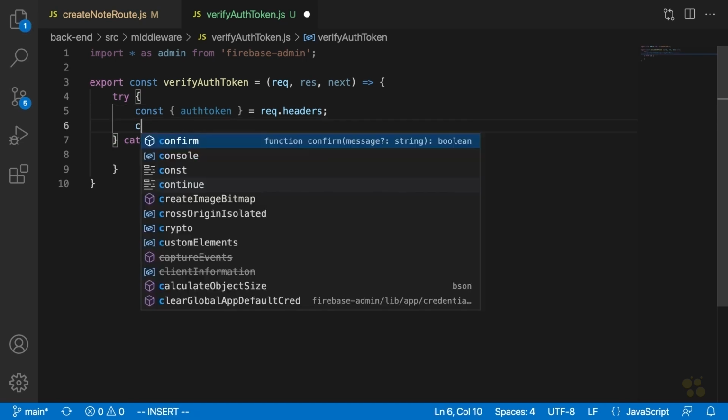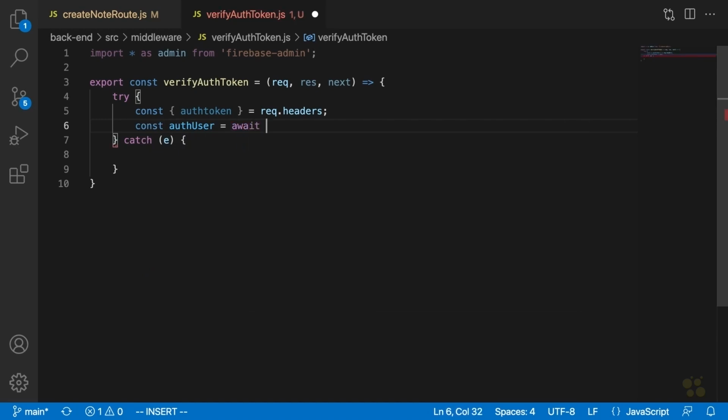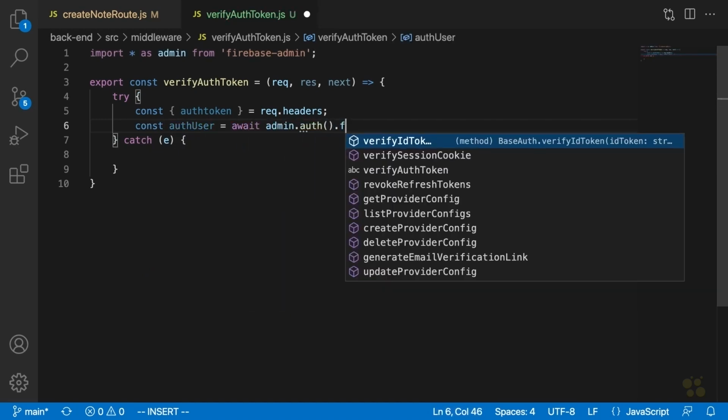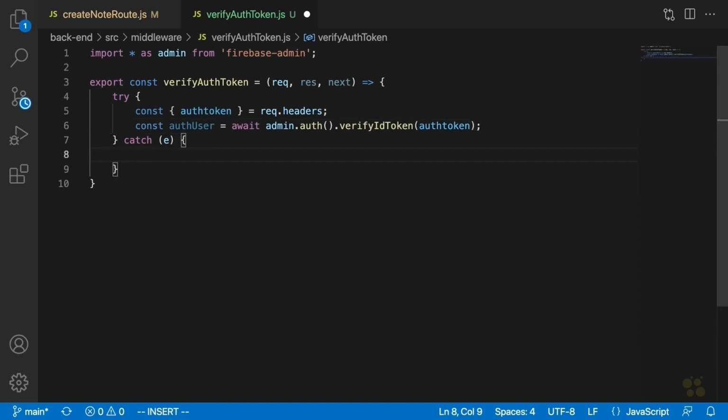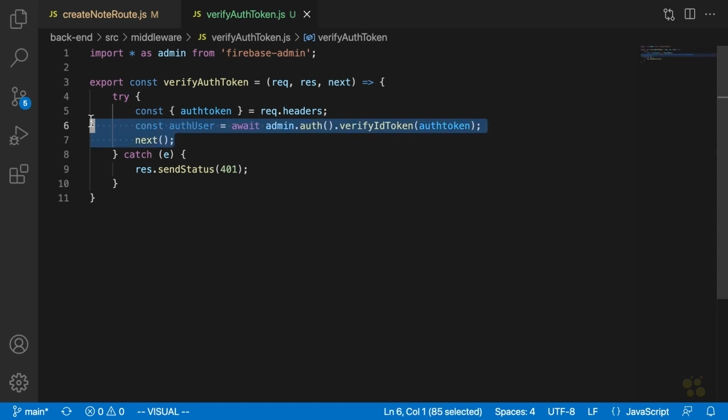And once we've got that, we're going to say const auth user equals await admin.auth.verify ID token auth token. Okay, and then in the catch block, we're obviously going to say response.sendStatus 401. And that's it. The only other thing we have to do is call the next callback from inside the try block, that is. And that will basically say everything is good, you can continue executing, the route handler or whatever's next can continue the program from here. Awesome. So that's our first middleware function that we've defined specifically for this purpose.